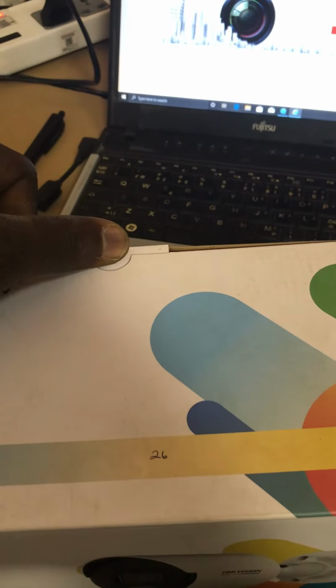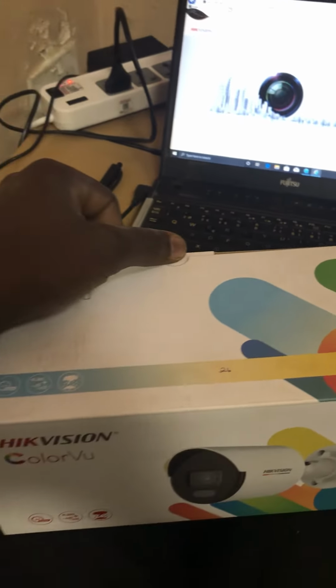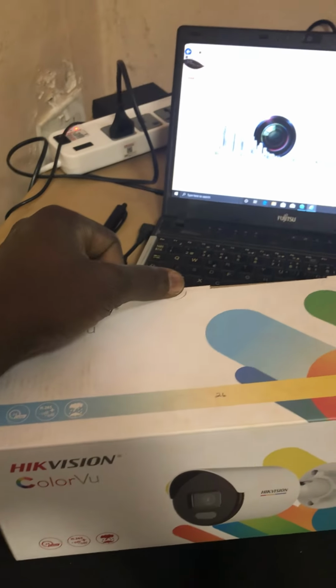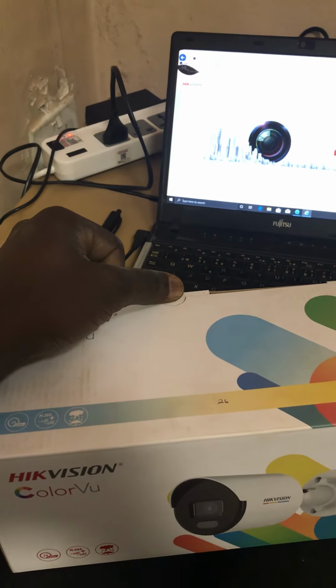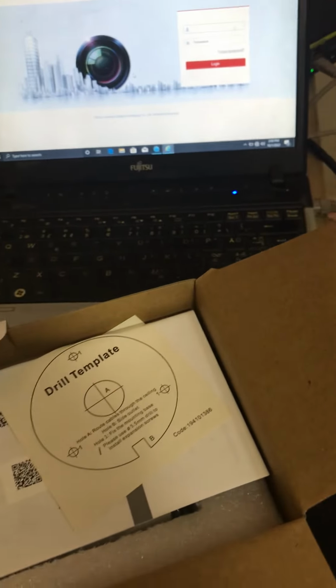So I'm going to show you how to configure a Hikvision camera, an IP camera, to work on any other NVR. So first of all, we unbox it, open it. This is an IP camera, it's a colorful camera. Open it.